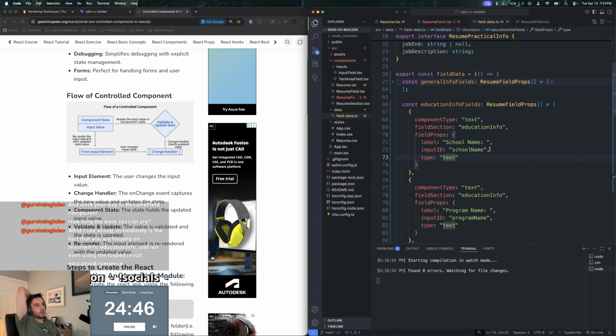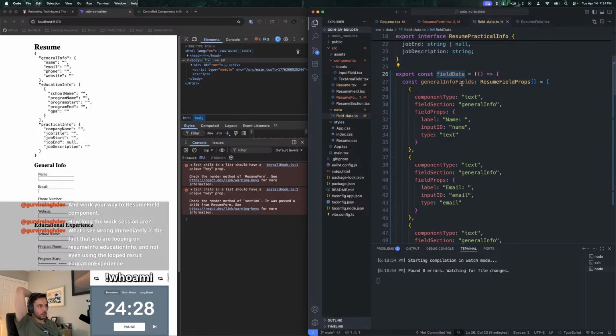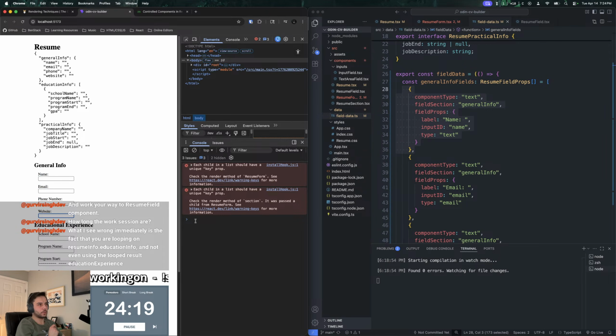Right? So the field data you can think of as a blueprint for creating the fields. Okay? And I could be totally wrong here, but this is kind of how I've developed this as I've gone. This field data object contains constants that give a blueprint for how to render these different sections. So it has the component type, as text, it has the field section it lives in within the resume info. I should probably call that resume info section or something like that, right? And then I've got different props for it. So I've got a label, an input ID, and a type.